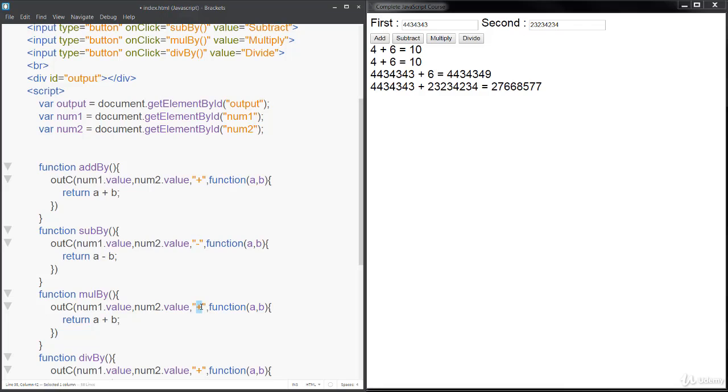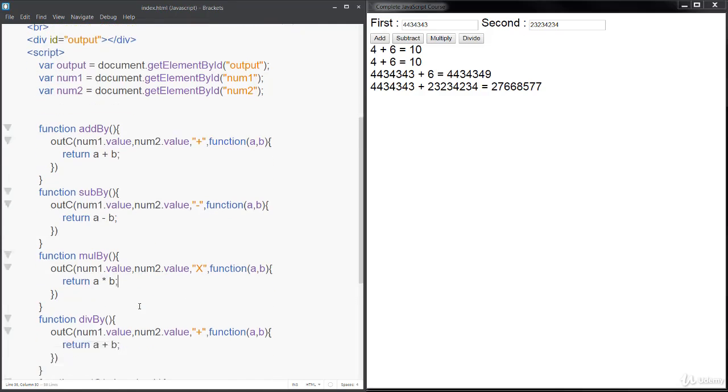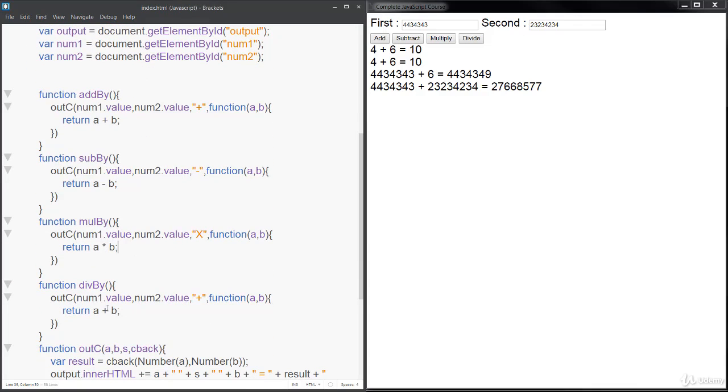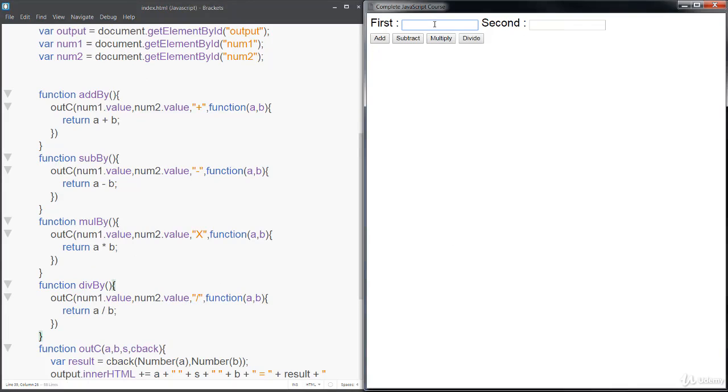This one is multiplication. So we can update the symbol here. And we can also pass in the X there, so that's more typically what users might expect for multiplication instead of the asterisk. So you're welcome to do that as well. And then the division. So now let's refresh and try out our formulas. So add, subtract, multiply, and divide. So everything works seamlessly and just as it should.